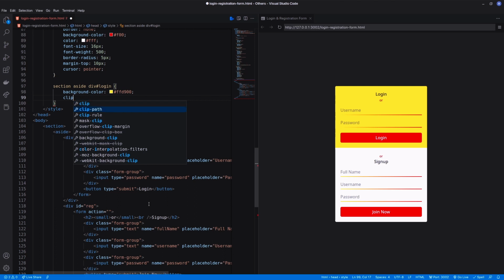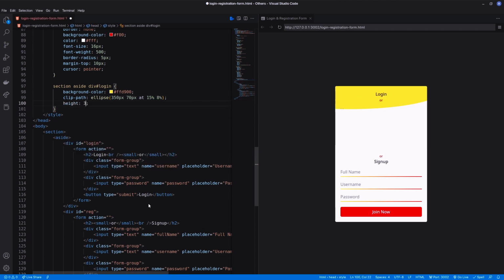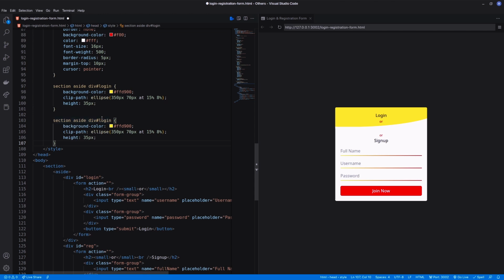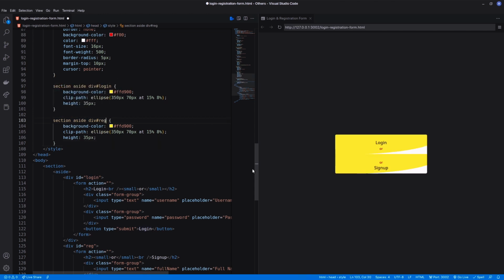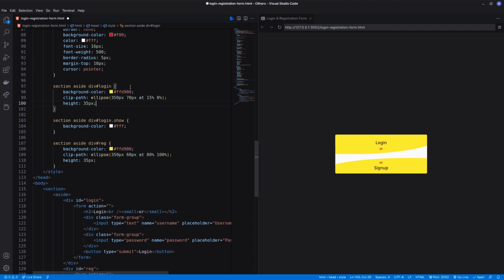To show one form at a time, I'm using clip-path and height to clip the form container in an unusual shape. Initially, form container will be clipped. To show full length, I'm using show class.